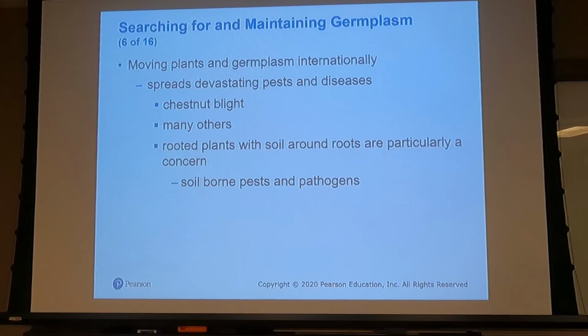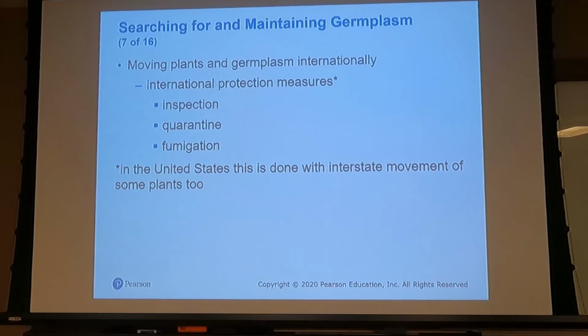So they want to move these plants and germplasms internationally, but you've got to watch out for that. We can spread pests and disease from different countries, such as chestnut blight. We also have these soil-borne pests and pathogens that can come in and wipe out the existing germplasm that we currently have. So we have different protective measures for that. They're going to inspect and quarantine that for a certain period of time. There might be some fumigation. We also do this with interstate movement of some plants as well.